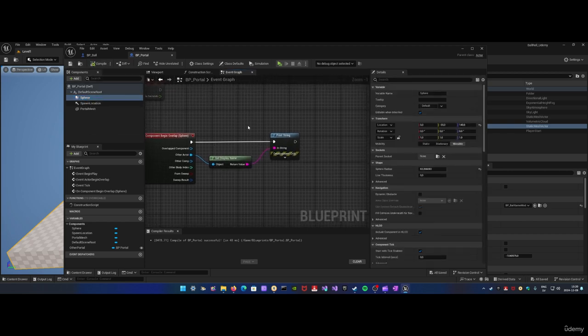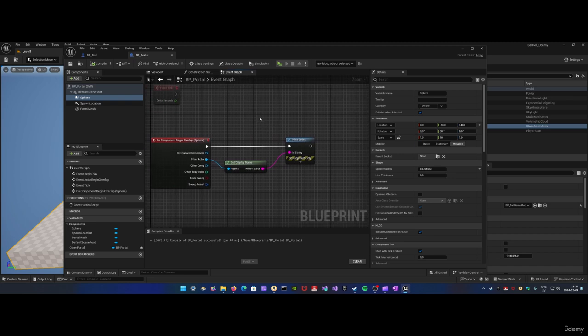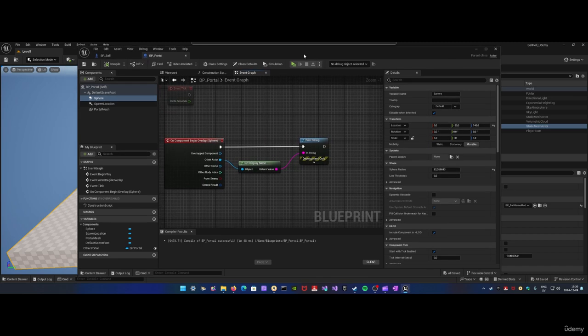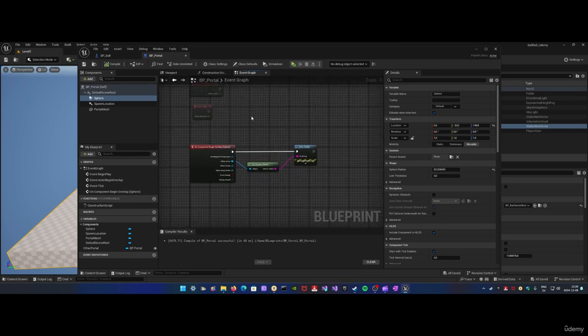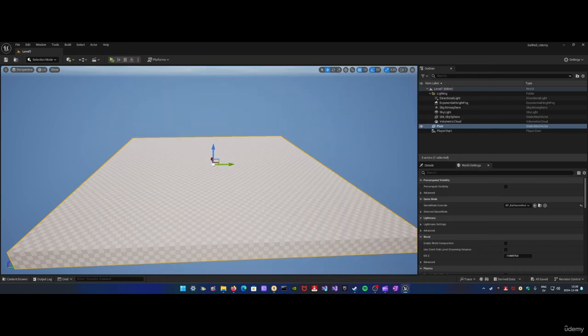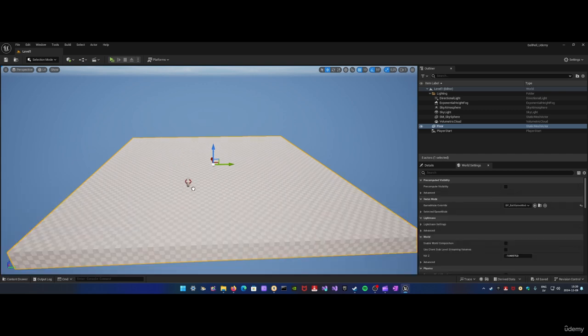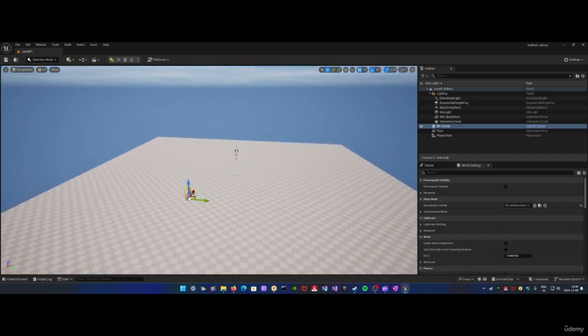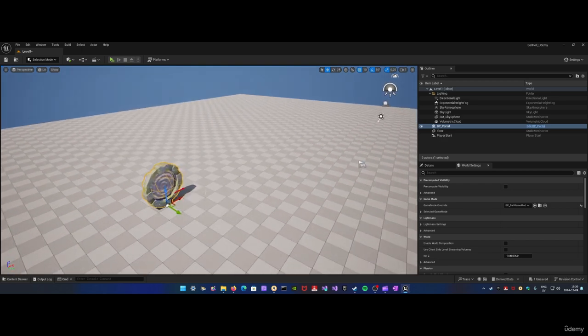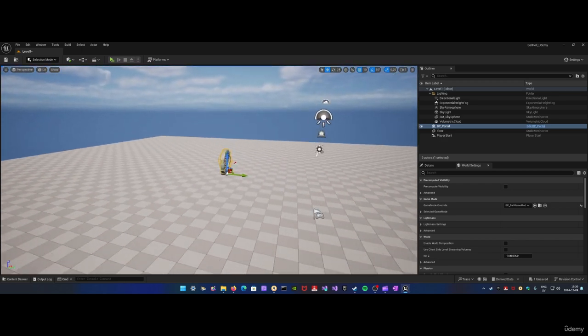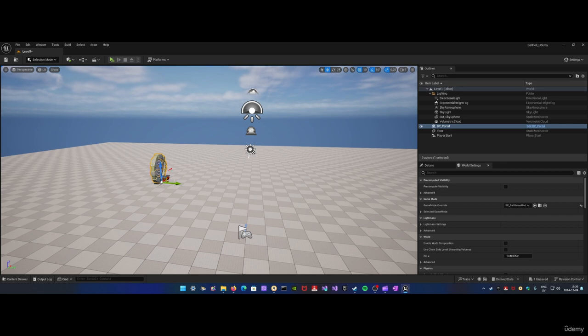We start with this. We haven't done the teleportation part just yet, but let's just look at how this is currently looking in the scene. So I'm gonna minimize this, go to content drawer. Here we have the portal. I'm gonna drag this out, and currently it looks like this. I'm gonna place it in front of the player because the player starts here. I'm gonna rotate it.